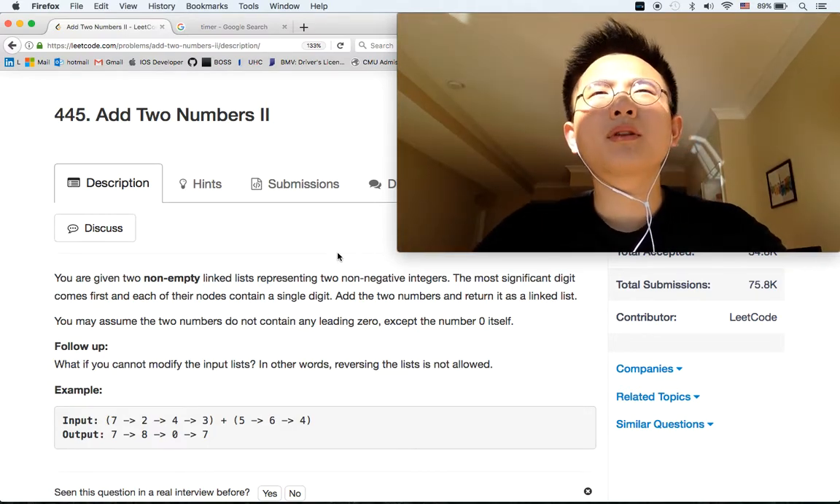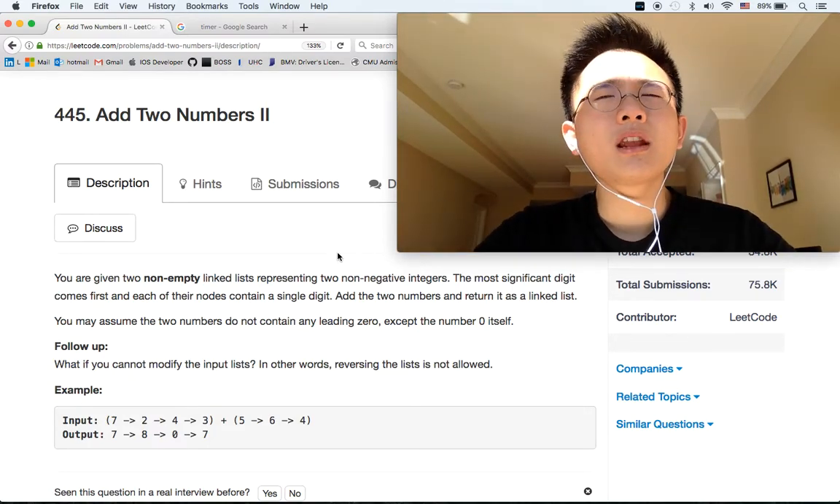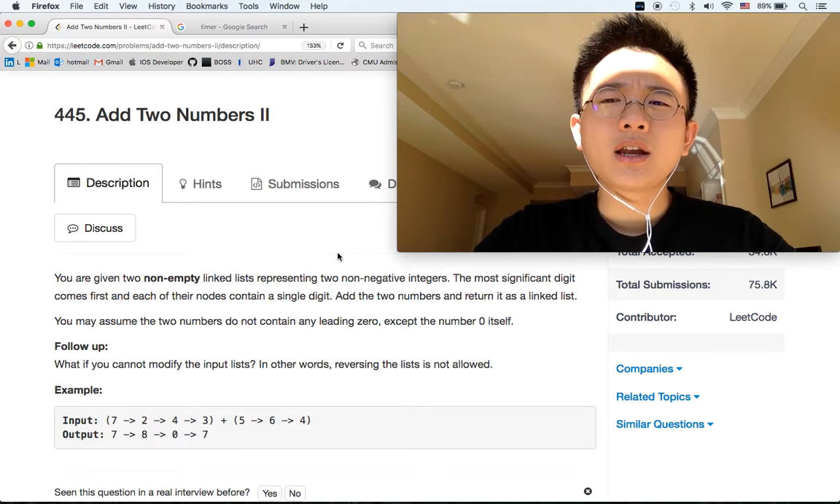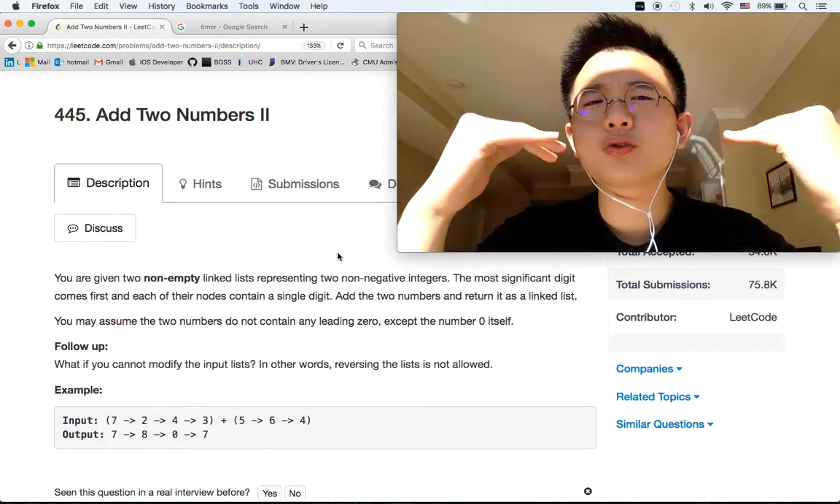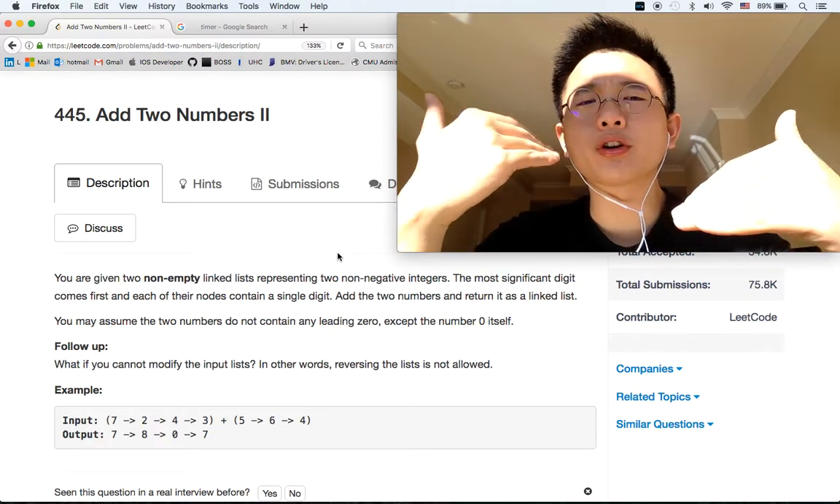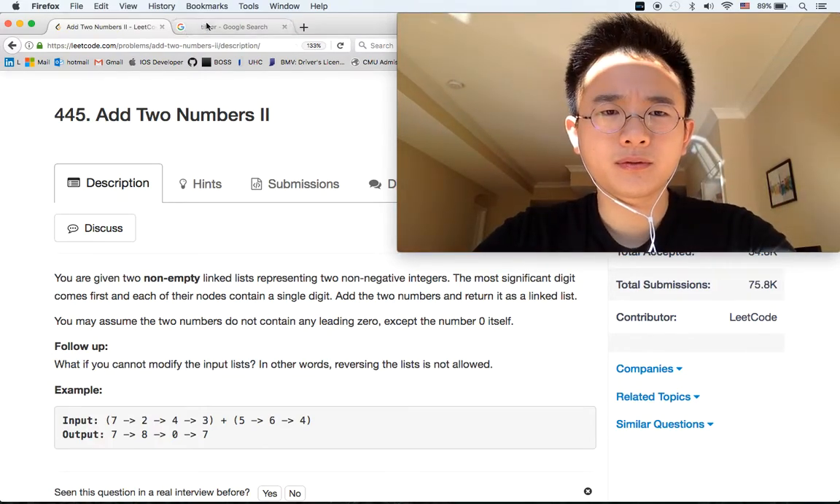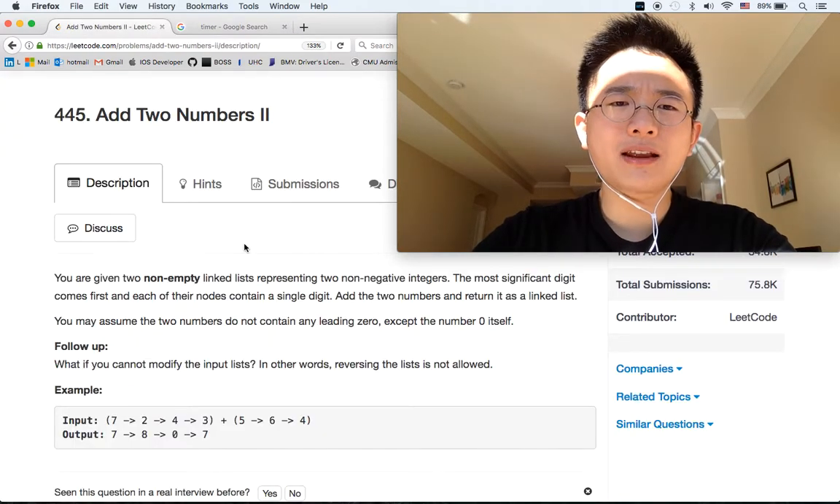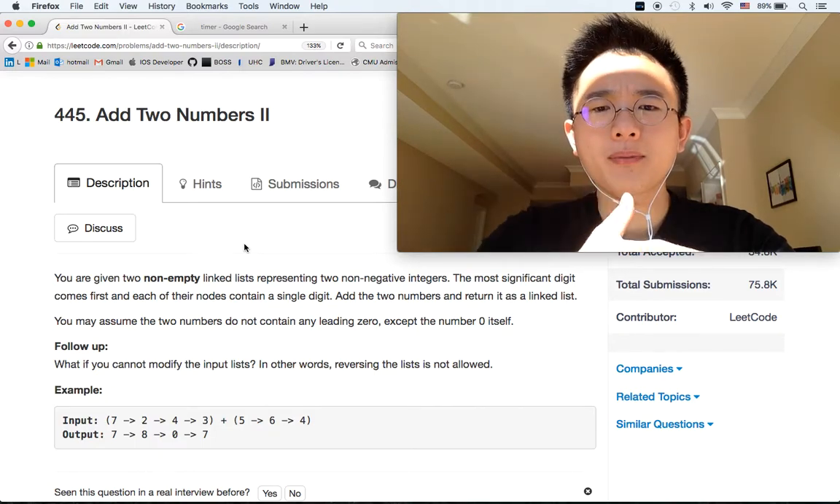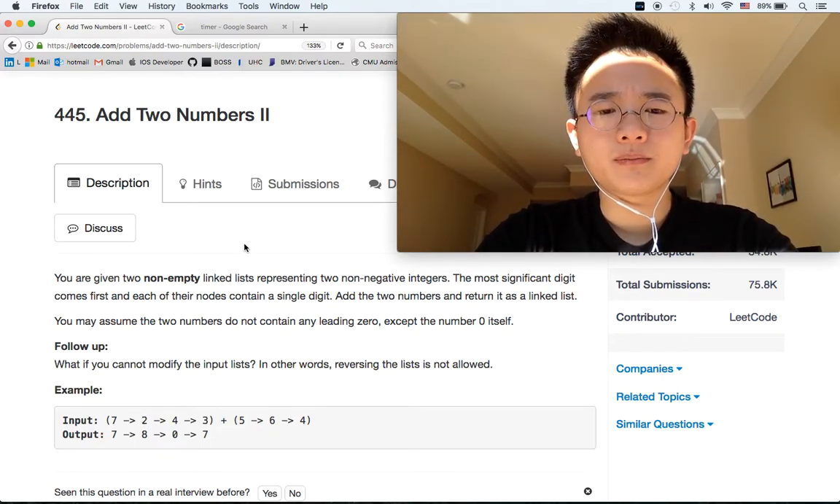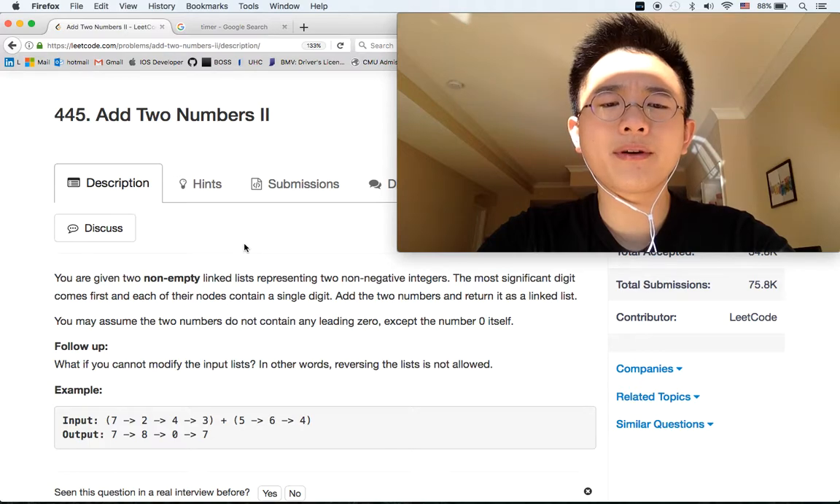But usually the problem with this question is that if you would do it normally without programming, if you want to add two numbers, you start from the least significant digits and add all the way up. But the problem is, right now, this question, we need to start from the beginning.